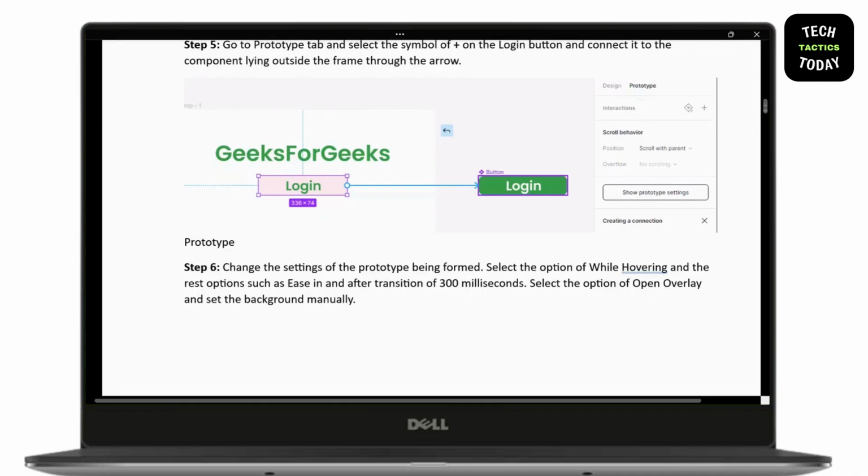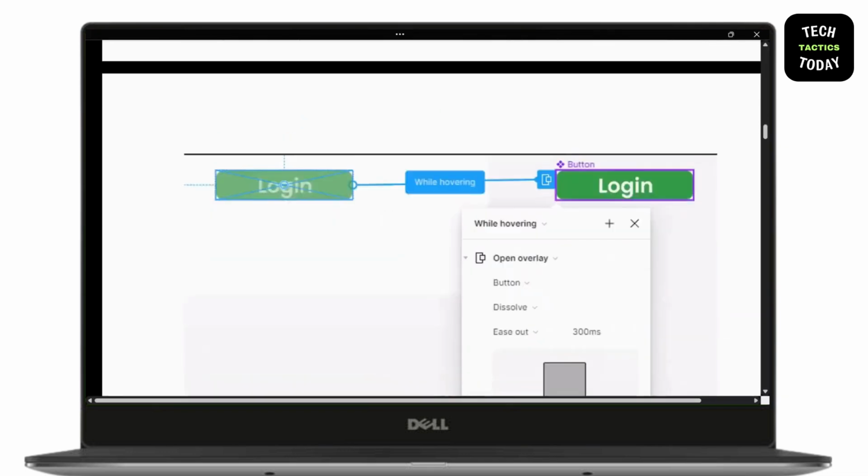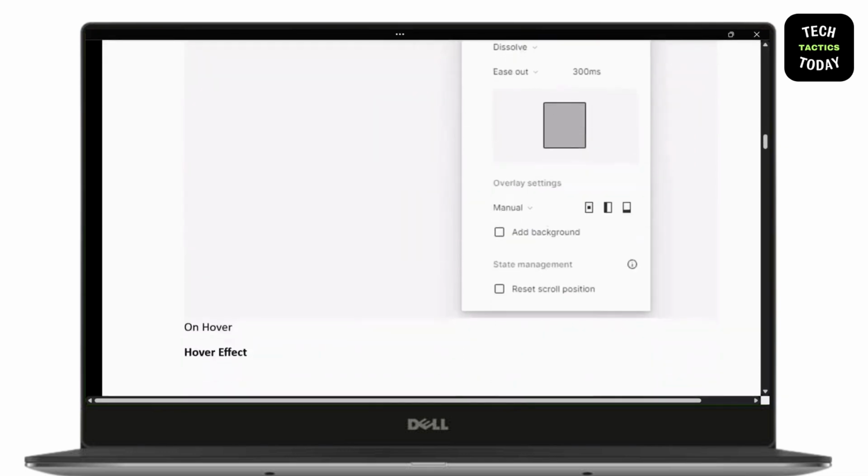Select the option of while hovering and the rest options such as ease in and after transition of 300 milliseconds. Select the option of open overlay and set the background manually, then you're good to go. That's how to add a button hover effect in Figma.